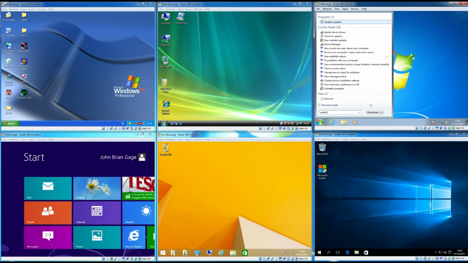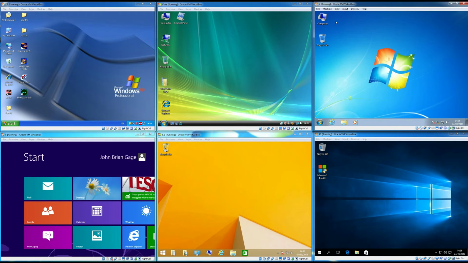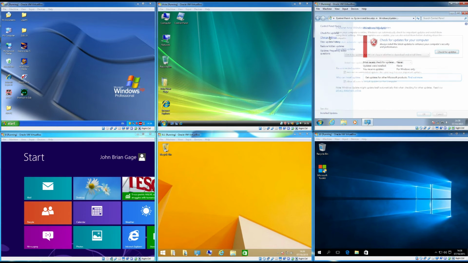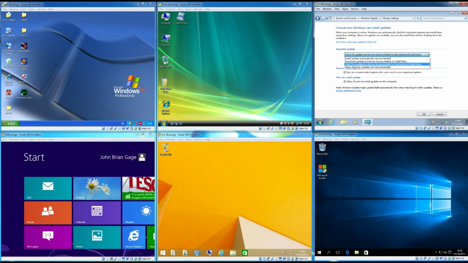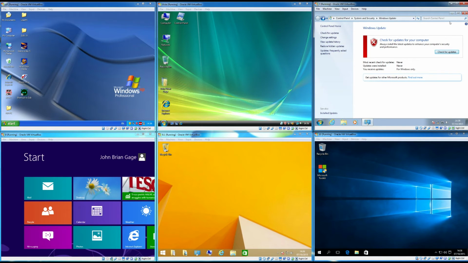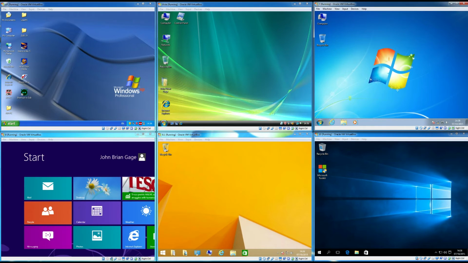Update. So, Windows Update. So you can change settings. I've got it checked to update, but let me know when to download and install them. Which is the best option there, you know, that does not interfere with any uploads or downloads? We're not going to check.